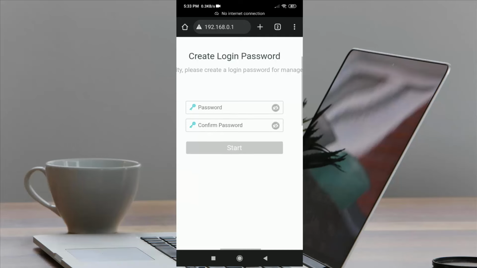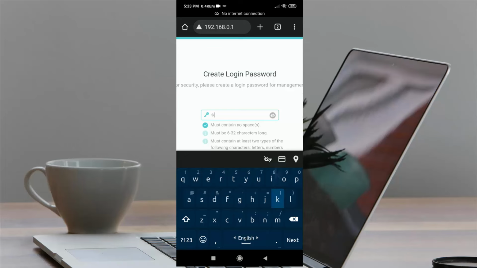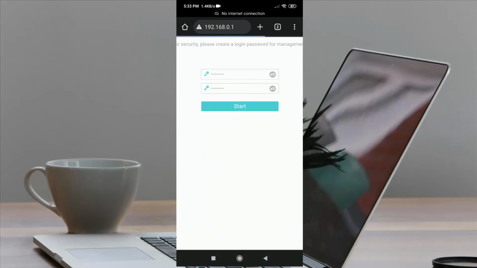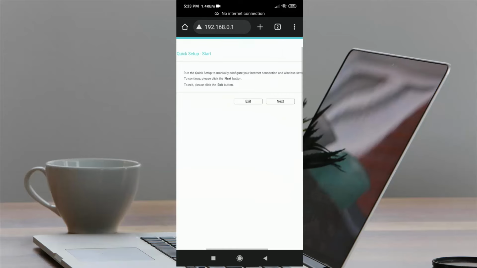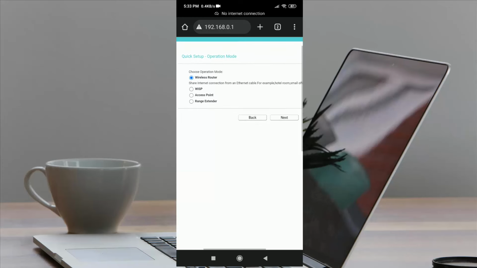Here create a strong password to log in. This password must contain two types of characters, like letters mixed with numbers. Example, Acces2208. Okay, first type the password and confirm it again. Then click on start. Then here click on next. After that, here select access point mode and click on next.